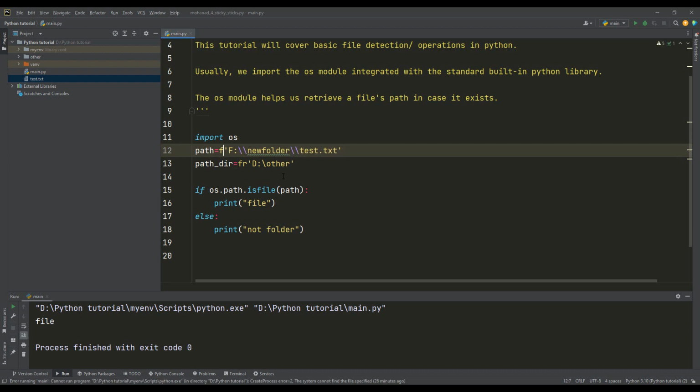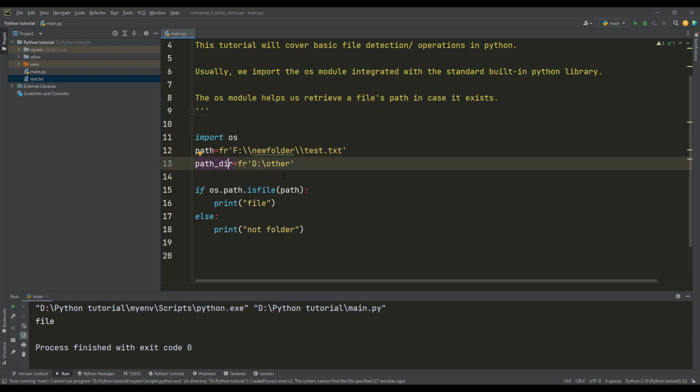But in case you use an f string, sometimes you will have a problem using the backslash with a quotation or something like that. So it is recommended to use an fr string. And this is for today's tutorial.